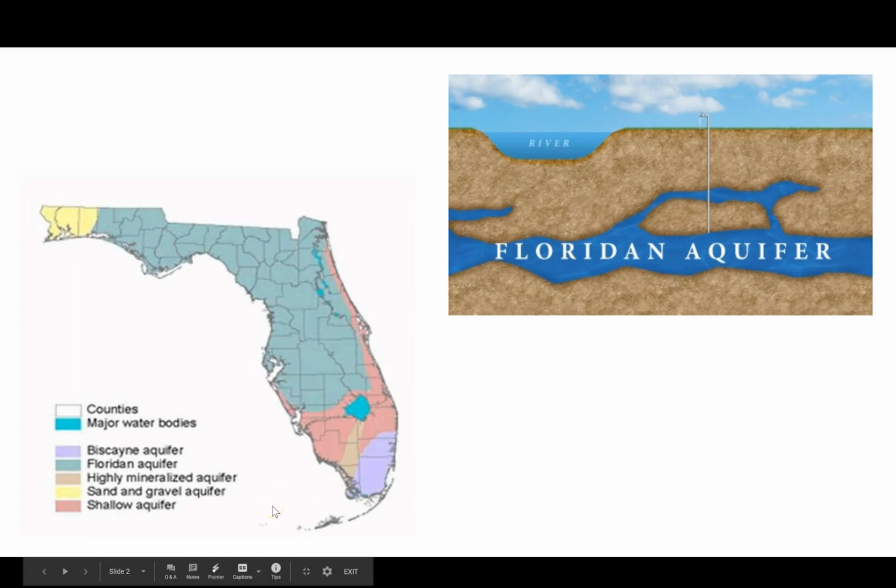Now, if you look at our map here, you'll see that we're in this region right over here. We would see we've got our Floridan aquifer where we're getting our water from. If you lived in southern Florida, you'd get your water from a different aquifer.